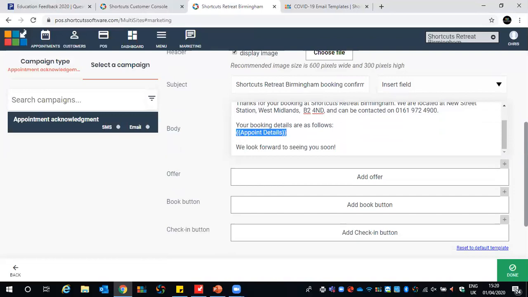Now, underneath with all of the campaigns, you have the opportunity to add an offer in. For all of the campaigns that we feel as a company you might wish to add an offer in, we've put a default offer in, which you can, of course, change. However, for this one, because it is just simply an appointment acknowledgement campaign, we don't necessarily feel there is any need to give a discount just to confirm their appointment. If you did, however, wish to add an offer in, simply click where it says add offer.